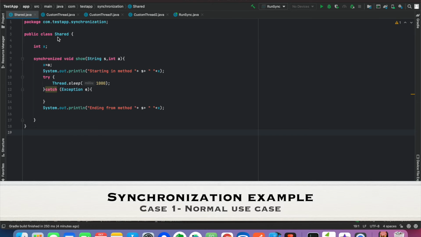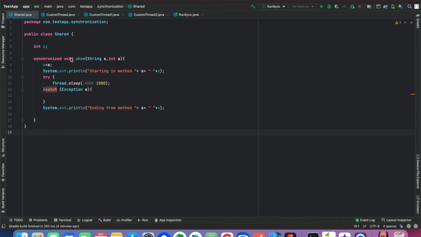So now we'll try to understand the synchronization example with a simple use case. I've created the classes already, so I will just walk you through all this. You will have a fair idea how things are working, and you can also download all these samples. I will put the link in the description.